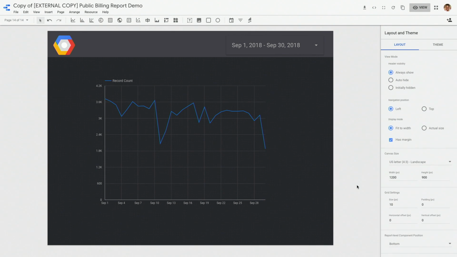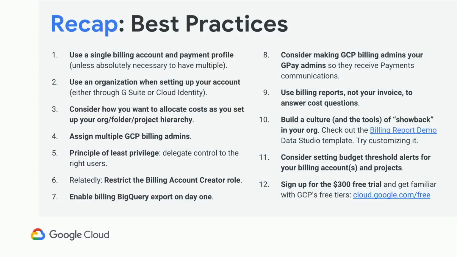So I'm going to move back to the slides to just wrap up after this demo. So here's a recap of the best practices. I'll leave this up here, and you can come back to this slide later in the video so you can see all the best practices in one place.